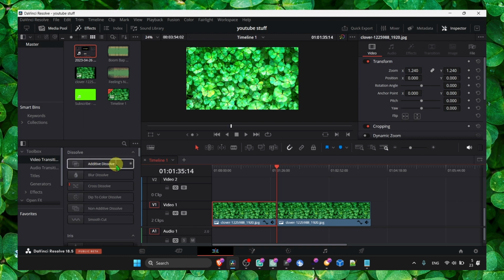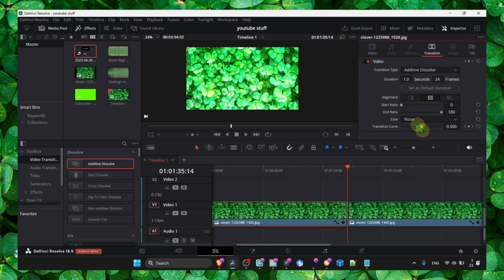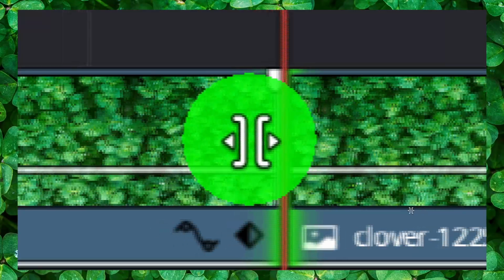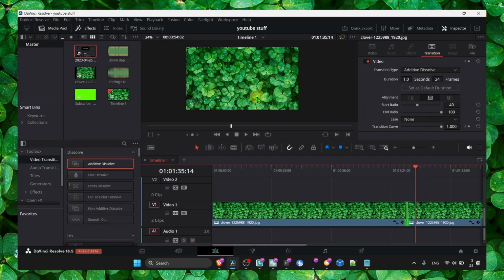That we want. Addition, dissolve, I like this one, put it here. And now in the timeline we have a transition here, as you can see, and we can increase the transition. And if you play the video, now you have the transition here.